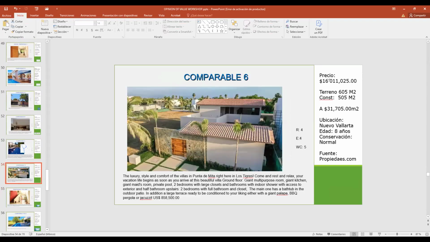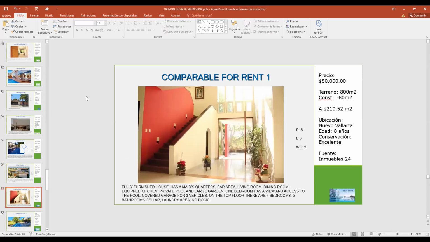Then I didn't tell you, but if you're going to deal with opinion value, you will need 6 comparables, 6 house comparables, or whatever you are looking for. If you are working with a warehouse, you're going to need 4 land comparables and 6 building comparables. Also, we're going to need 4 comparables for rent.